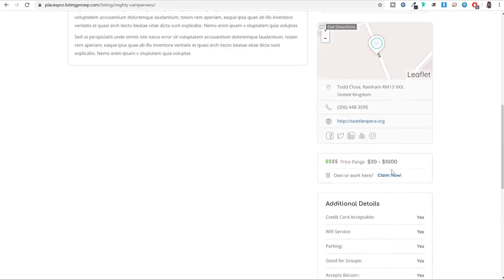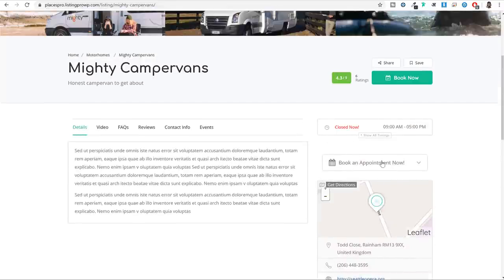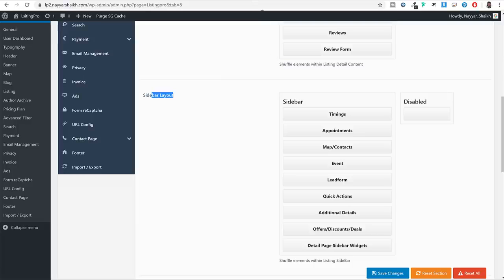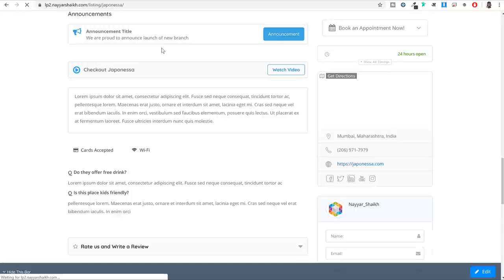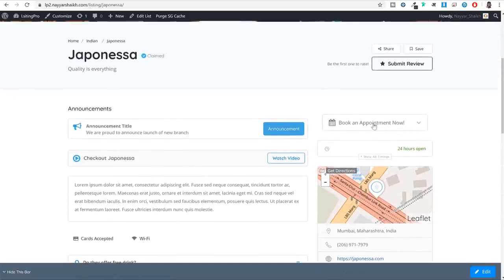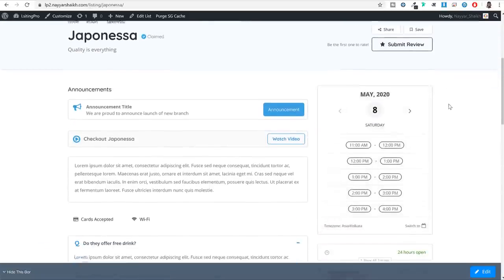Now this will come just below this timing. It is already below the timing, I guess. Let me bring it at top. Click on save changes. Refresh it. And now as you can see, the first thing is this appointment. Let's see whether this is working.